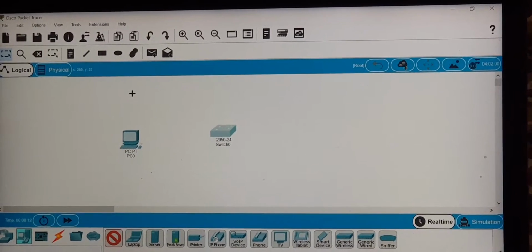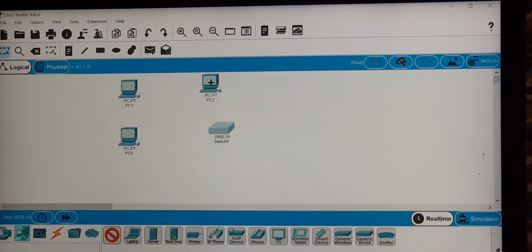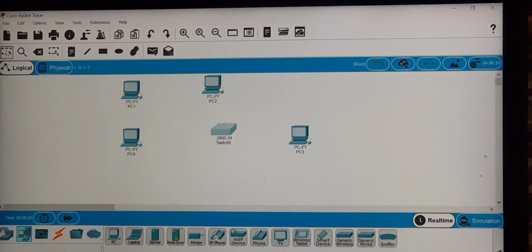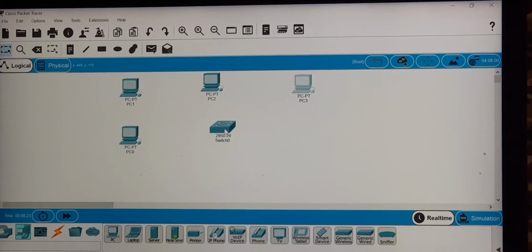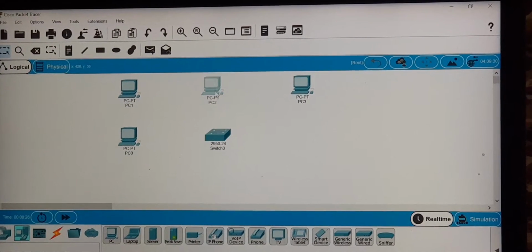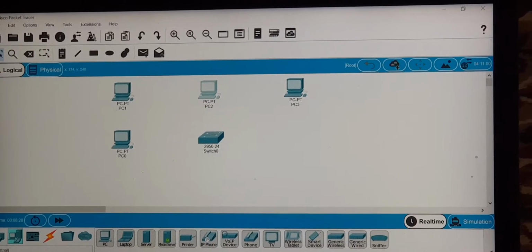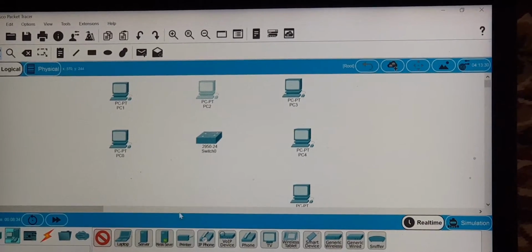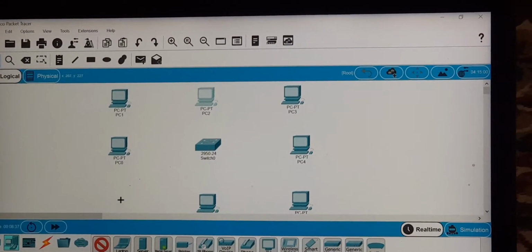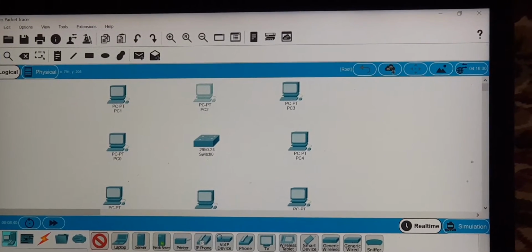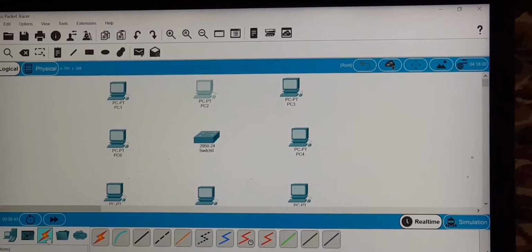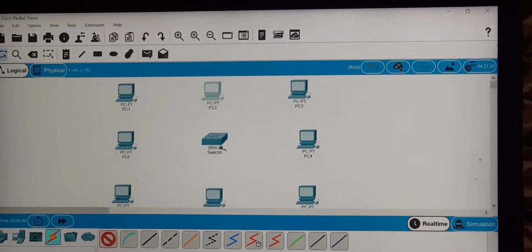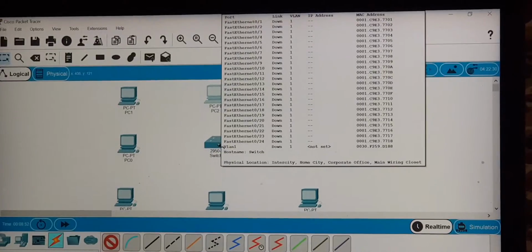PC0, PC1, PC2, PC3. Then PC4, PC5, PC6, PC7. Then we'll connect all these devices with the central hub, that is the switch, through this automatic cabling.